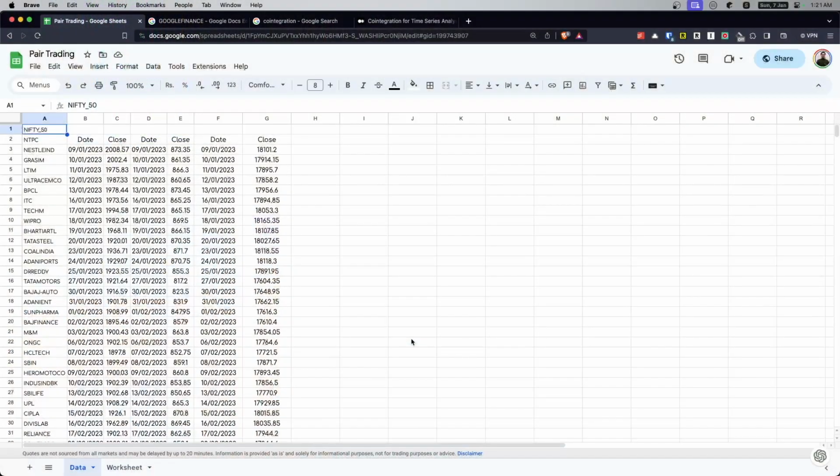So, all right, that's enough theory. Let's move on to the sheet and do the assessment. So what I've done is I've created two sheets. One is called data and the other is called worksheet. I'll first walk through what the data sheet is.